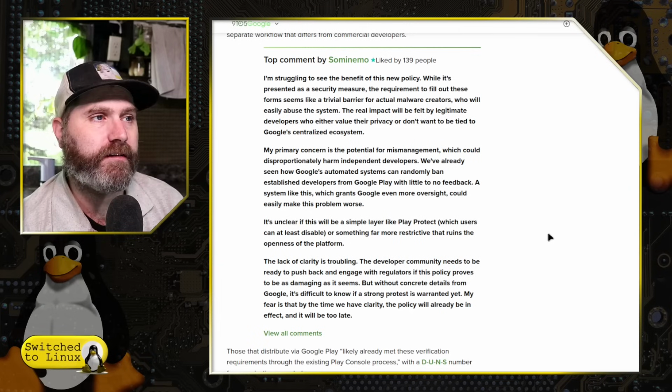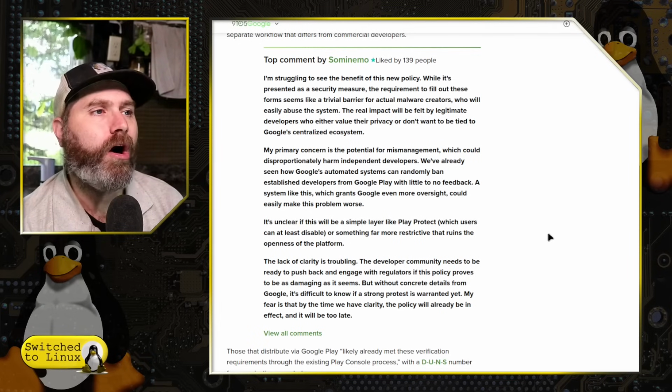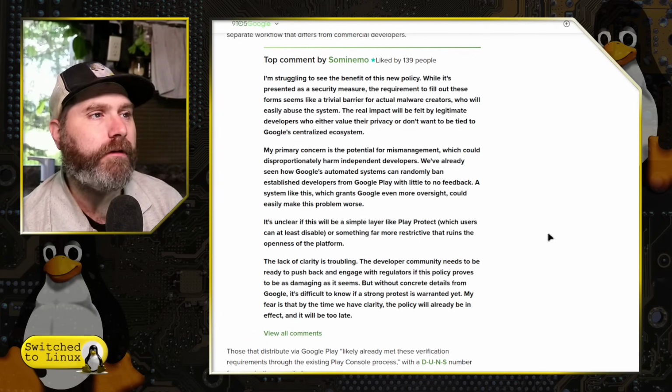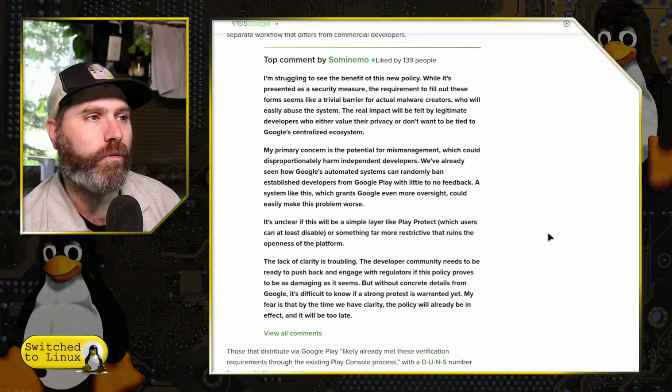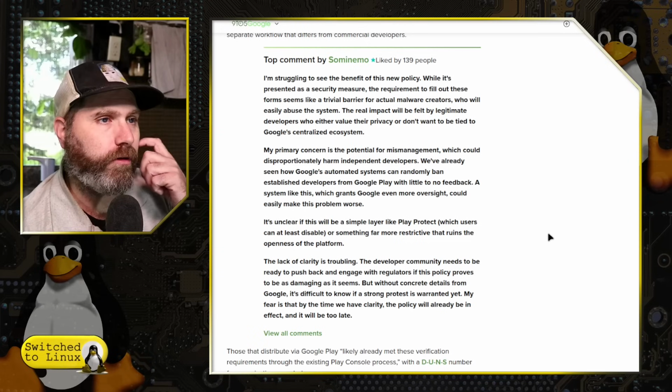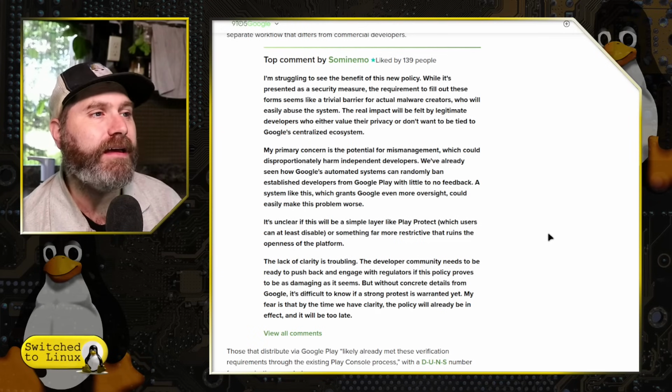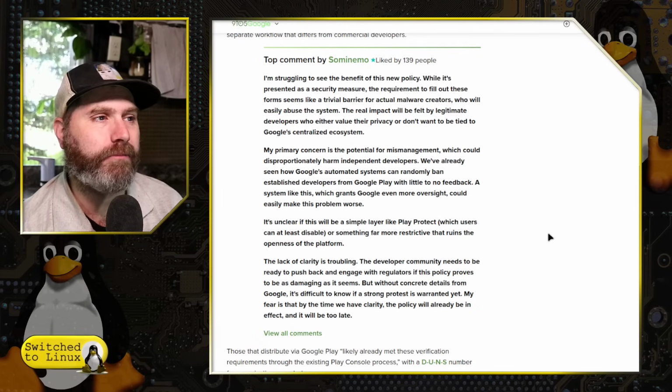The primary concern is the potential for mismanagement, which could disproportionately harm independent developers. We've already seen how Google's automated systems can randomly ban established developers from Google Play with little to no feedback. A system like this, which grants Google even more oversight, could easily make the problem worse.